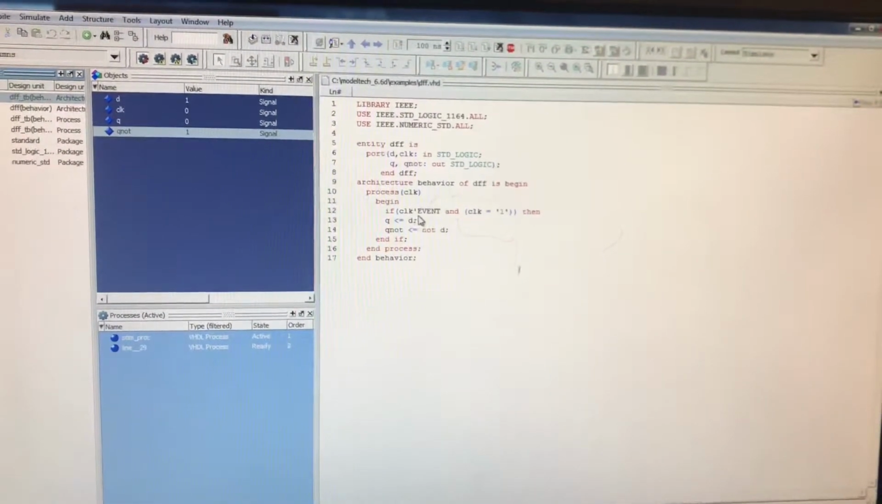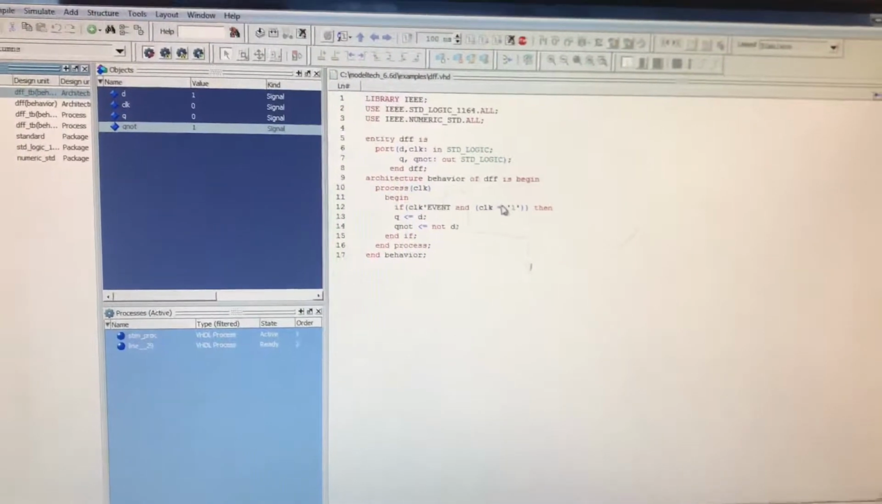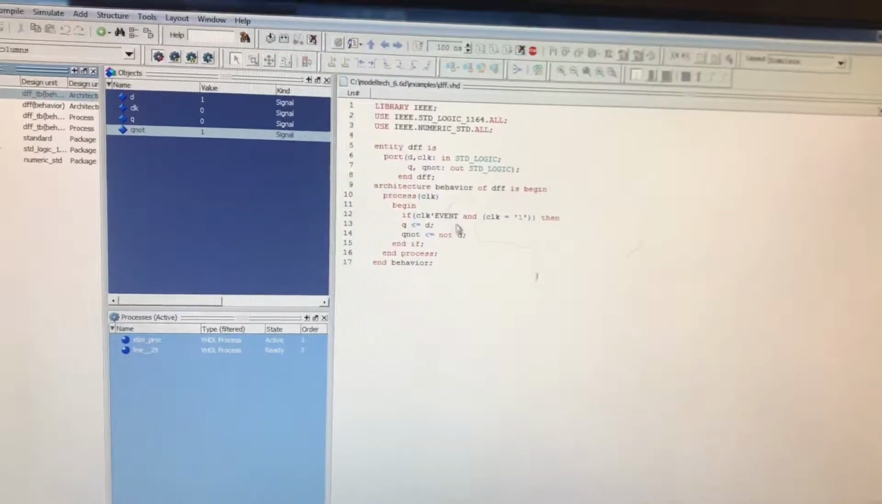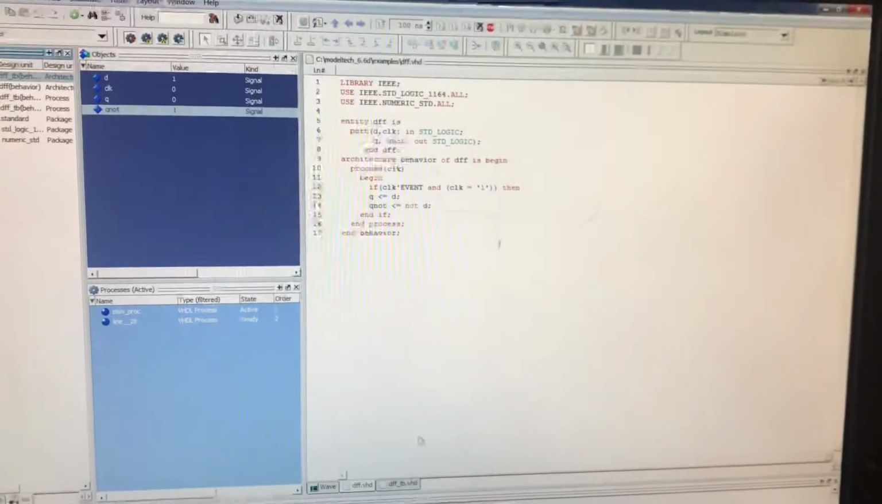Here, my process is based off the clock. So when there's an event on the clock and the clock is equal to 1, then Q will equal D and Q not will equal not D. So now we're going to go down to the test bench.